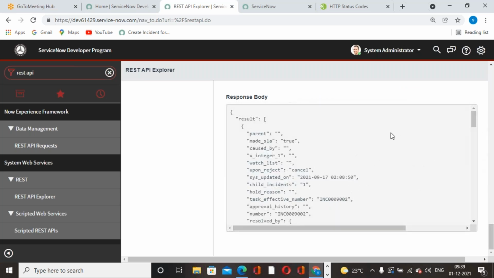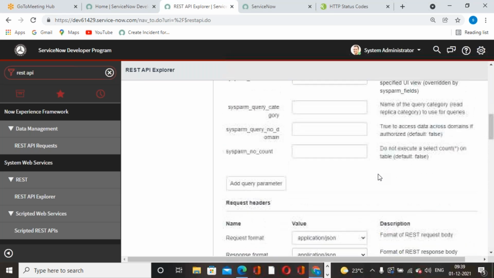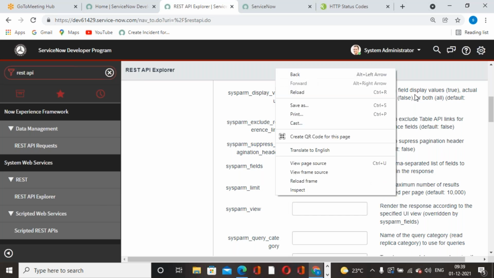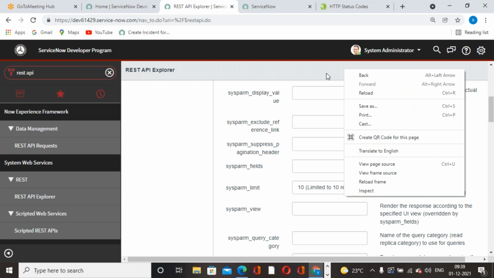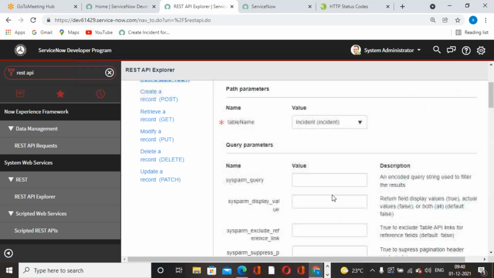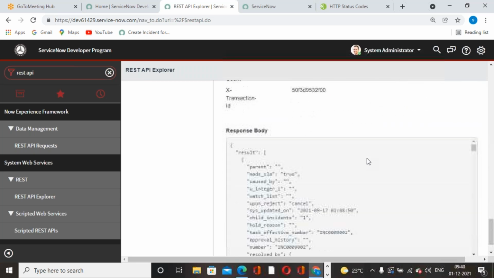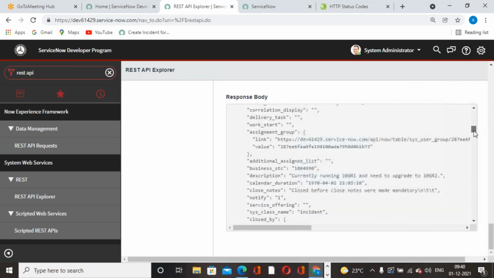I'm getting only a single record, right? Because the system limit is only one, that's why you're getting only one record. In a real case, you can extend it to multiple records, but in a developer instance we can get only limited records as a response. Select 10 and run, send it. You will get only 10 records.